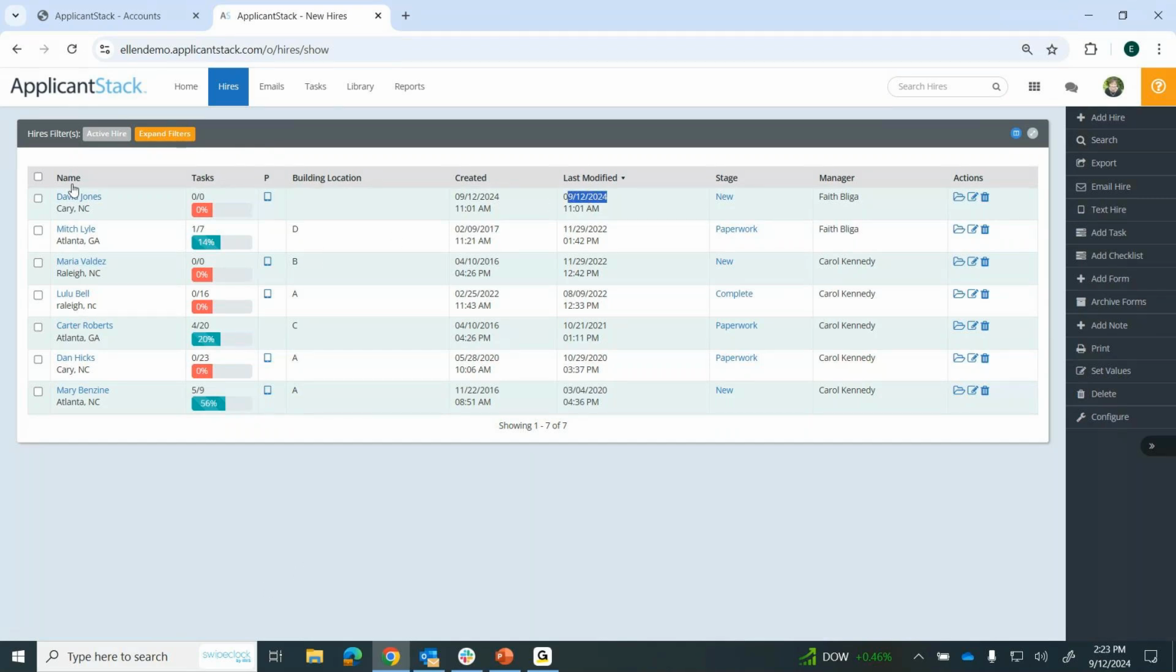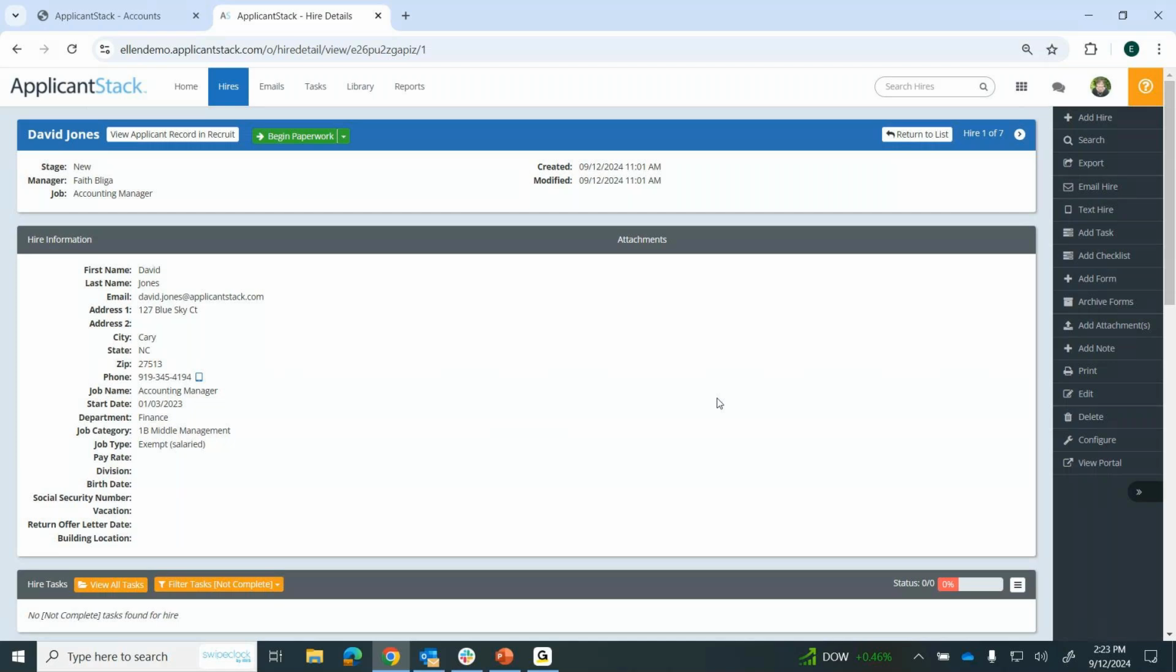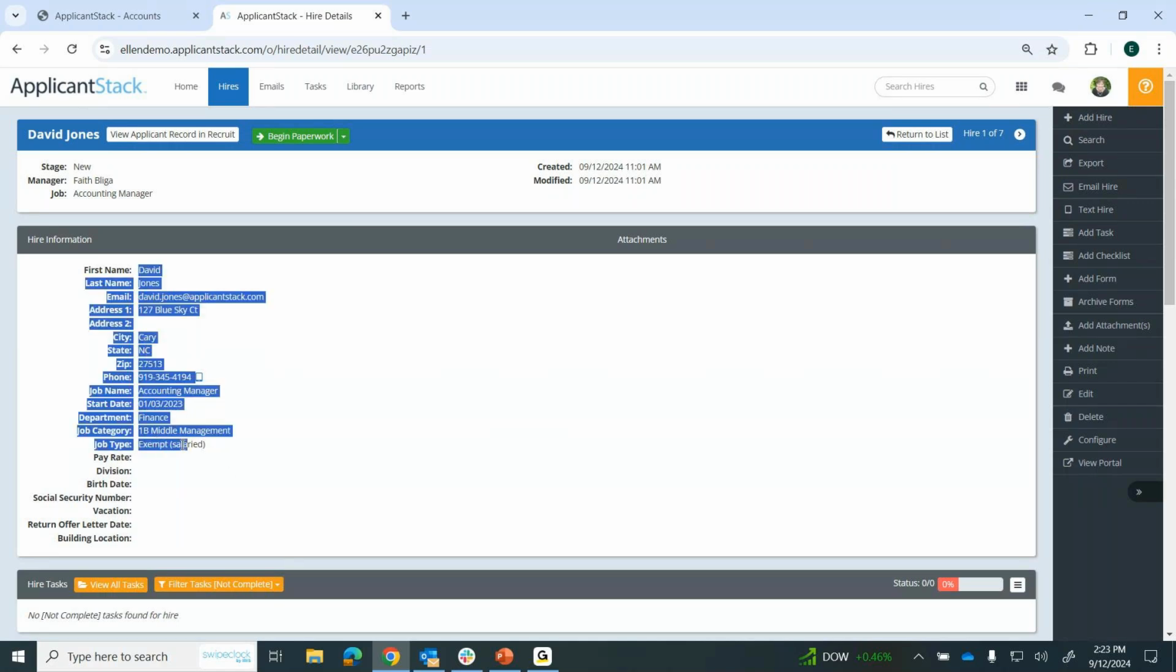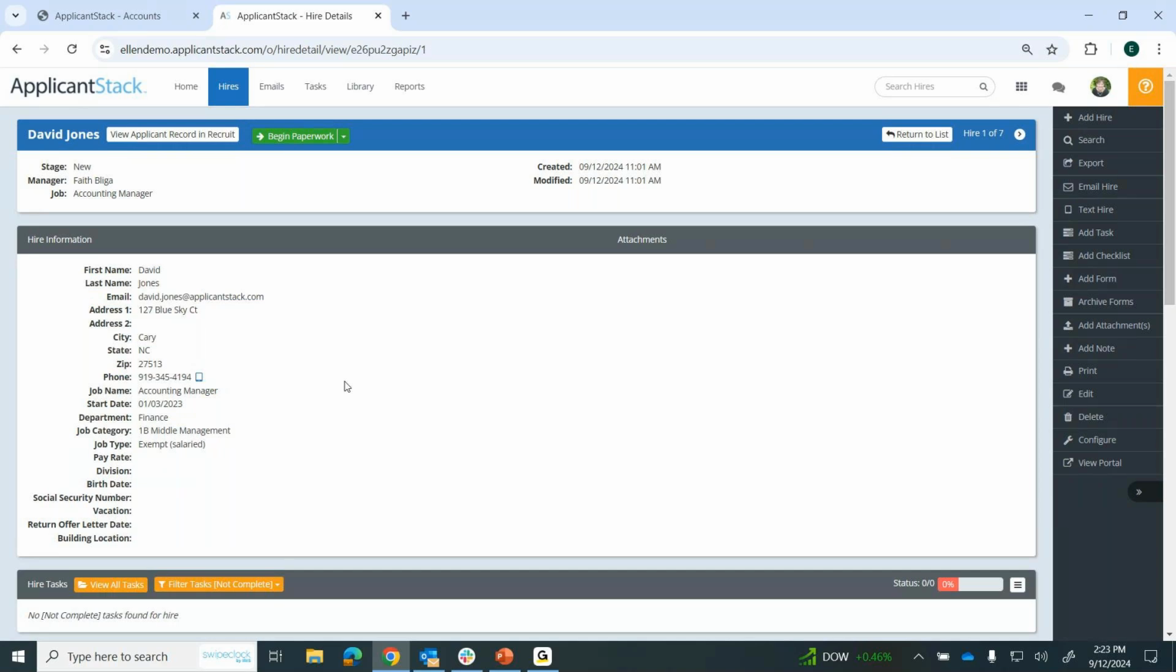So let's take a look at David Jones. I'm going to click on his name, and this is his new hire record. So as mentioned before, ApplicantStack Recruit and Onboarding are integrated products. All of this came over from ApplicantStack Recruit. And again, that means you're not re-entering data time and time again, and there's not that potential increase in error rate either. You'll see David Jones is in the new stage, Faith Bliga is his manager, and the job for which he's being hired is the accounting manager opportunity.